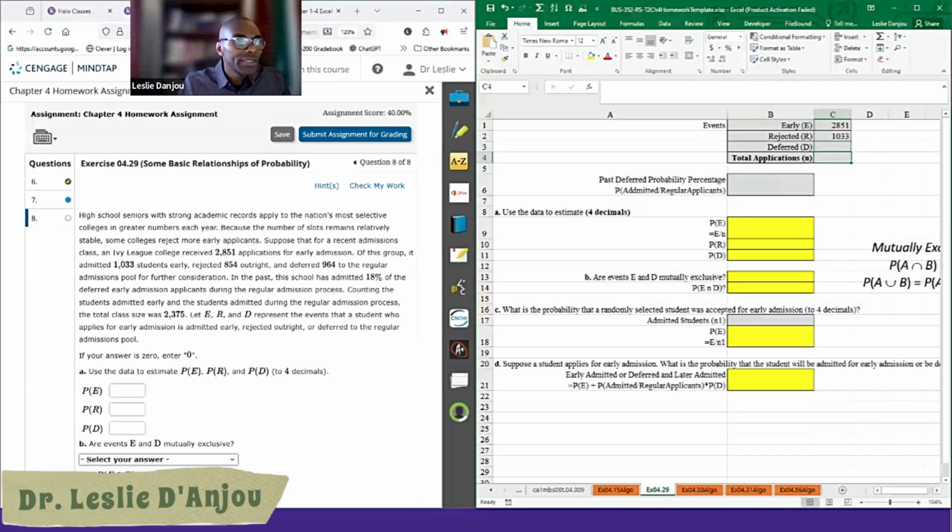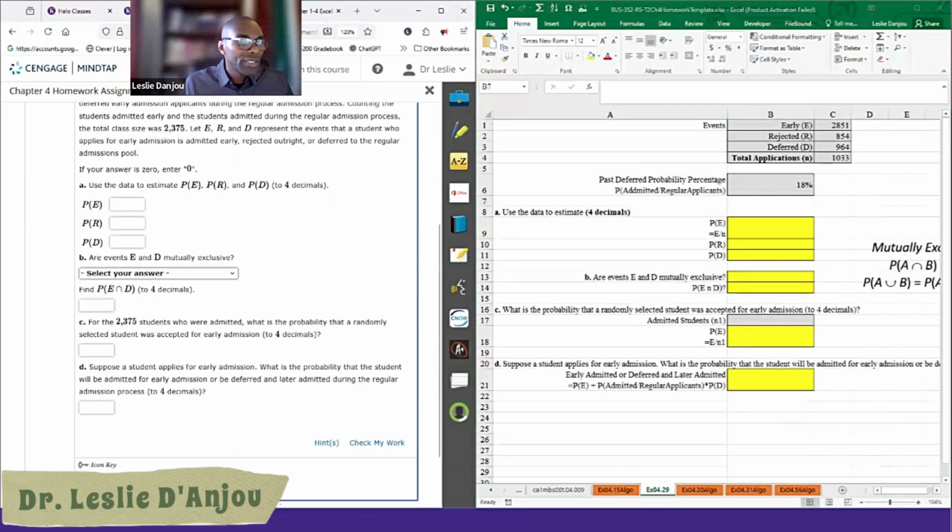All right, so rejected was, give me a second, let me make sure I got, early was that. It admitted, all right, so I don't need admitted. I got rejected, 854. I got deferred, 964. All right, I guess the total is 1,033. All right, and this is 18%. All right, good, good, good. Let me see, what all do I need on this? We got that, we got that, we got that.